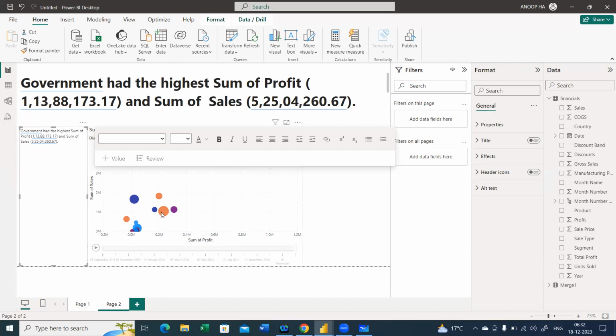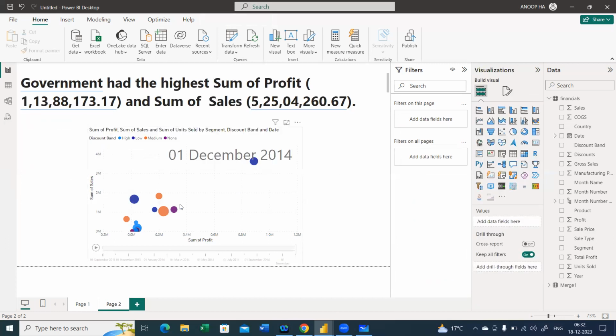So don't think that we clicked on only the government and we are getting it. See, we clicked on only the entire visual. So this is applicable only for the entire visual which we have at the moment. Clear? Okay. Got it? I hope that things are clear.